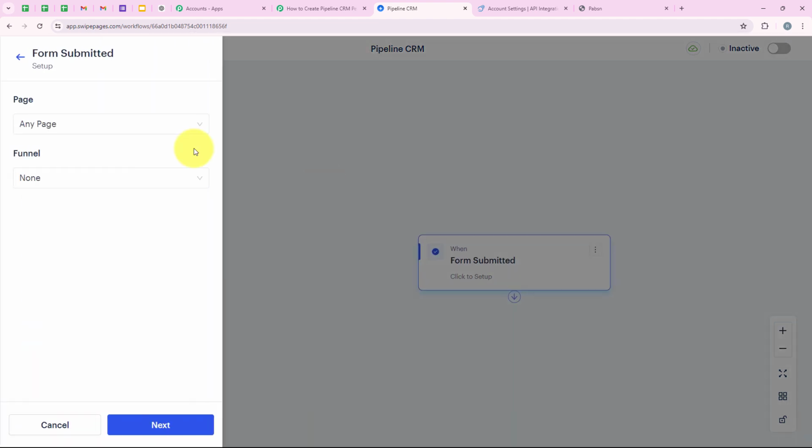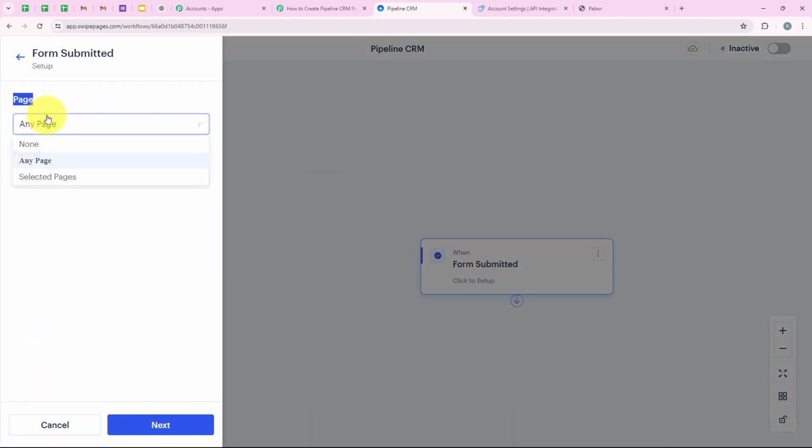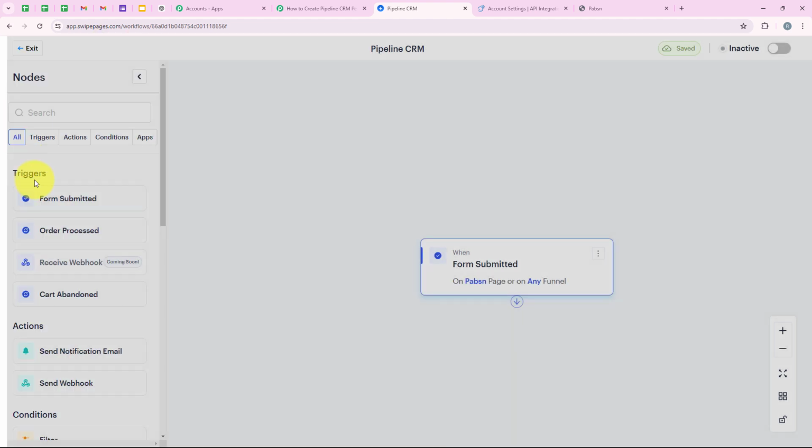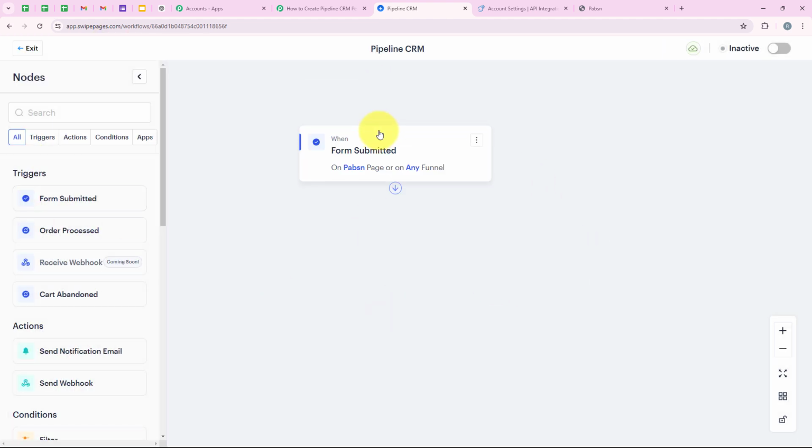And then we are going to click on this to set it up. And now it is asking me for the page. So I'm going to click on selected page and select the page I want to create this automation for. You can select any page also right over here if you want to create this automation for all your pages, but I'm going to create it for this one only, so I'm going to select it. And now for the funnel, I'm going to select any funnel and then we are going to click on next. And as you can see, we have successfully set up this trigger, and now we are going to set up the action.